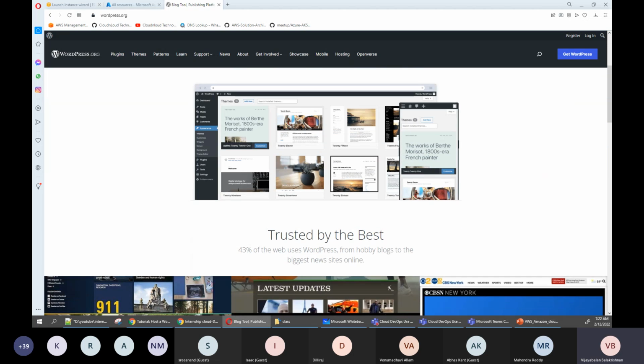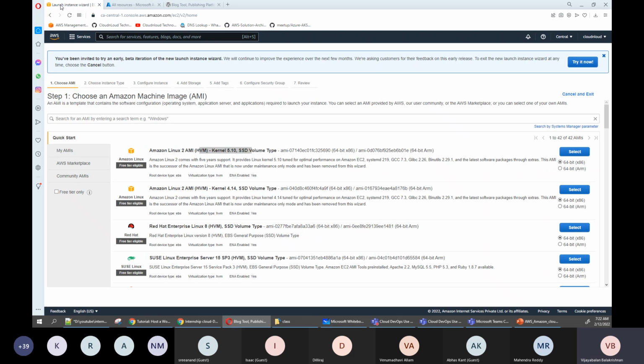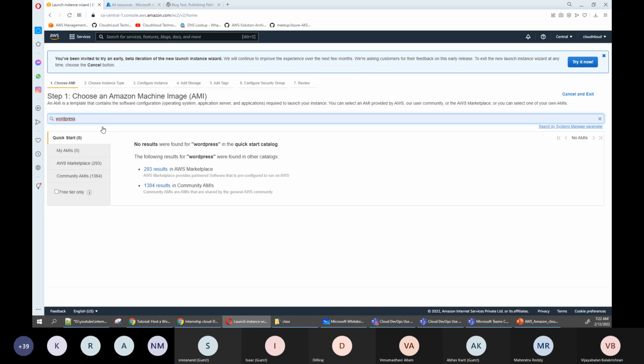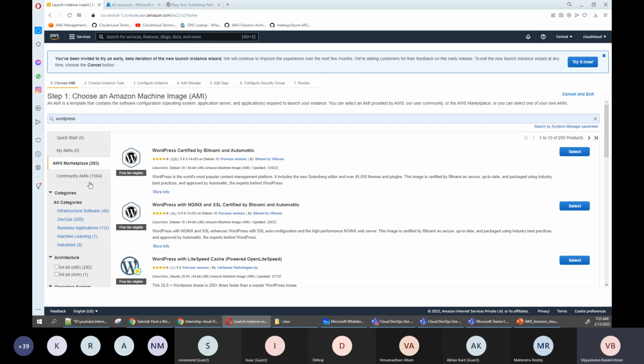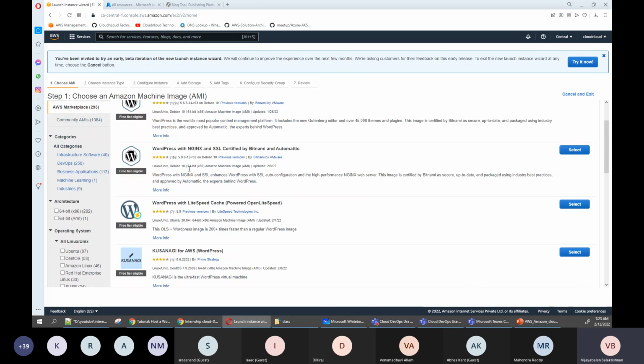Okay. And the second one is you can go here and search WordPress, enter it. It comes in the AWS Marketplace. Even there is a community AMI also. Already there are a lot of images. You can have WordPress pre-installed. Okay, WordPress with what features you want, everything is already available. Okay, you can select this.